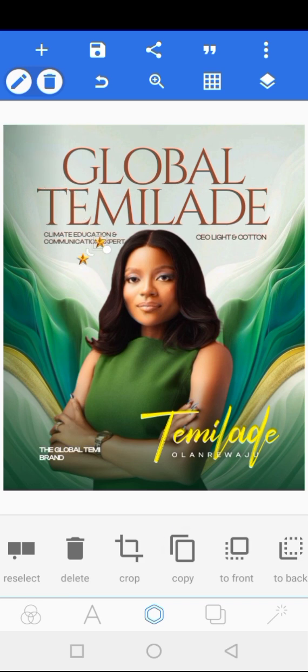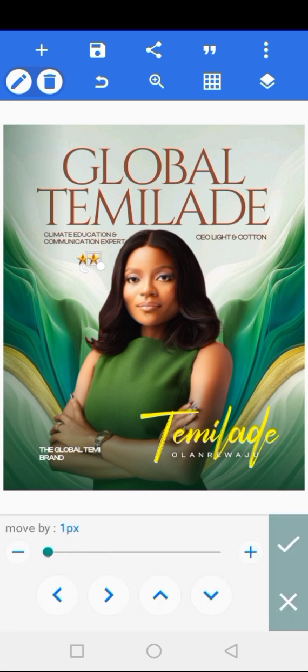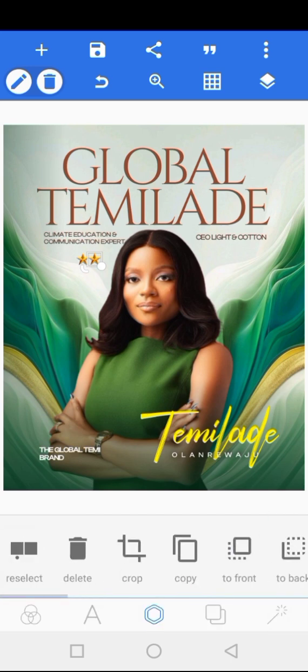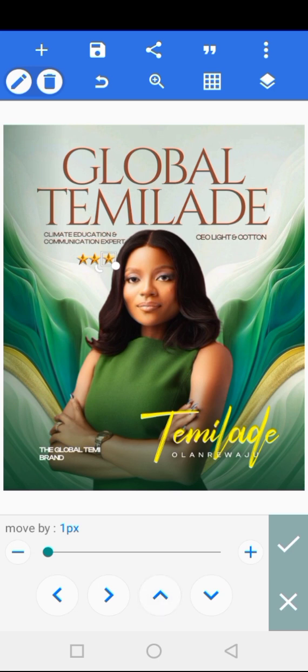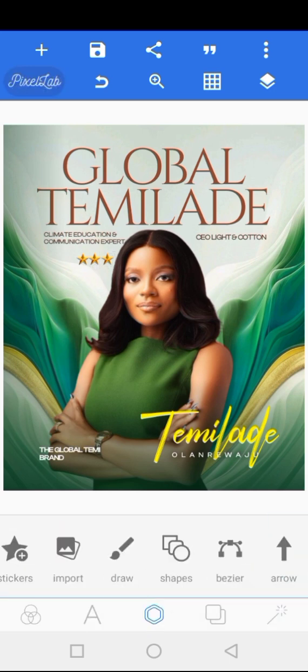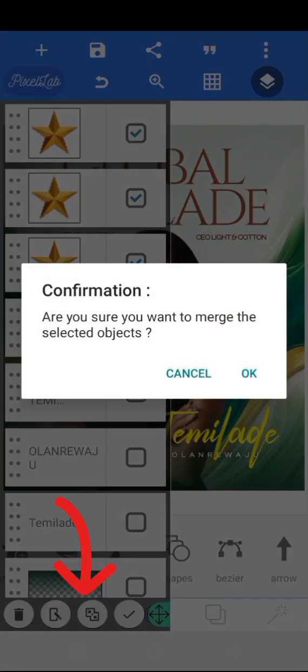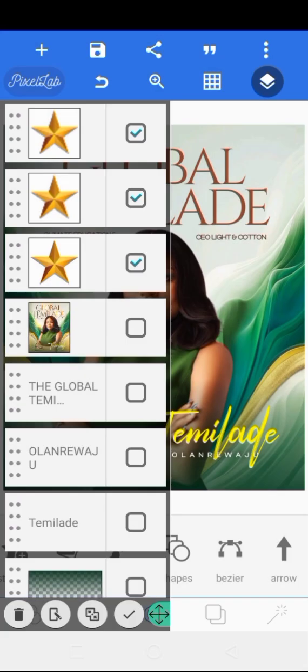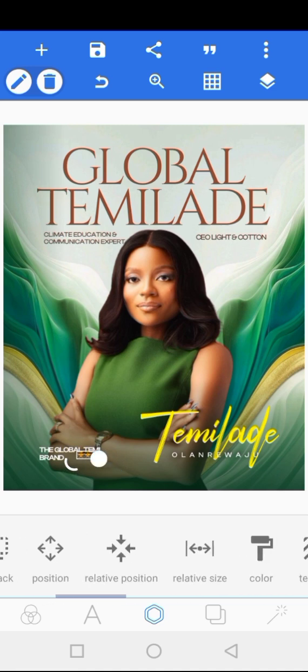We duplicate it, bring it beside it here. Ensure they are properly aligned. Okay, duplicate it again. Okay, so that's it. You click on your button here, this button, then you click on this button here. You pick the three of them, and then you click on this button here to merge them. Click on OK. So now you've merged them. You can drag them down here. You can further reduce the size, and then drag them down here.